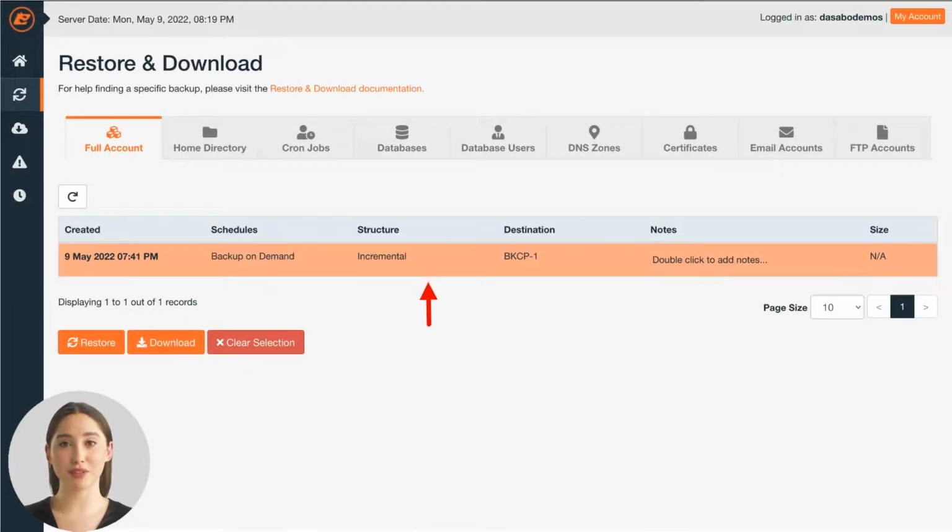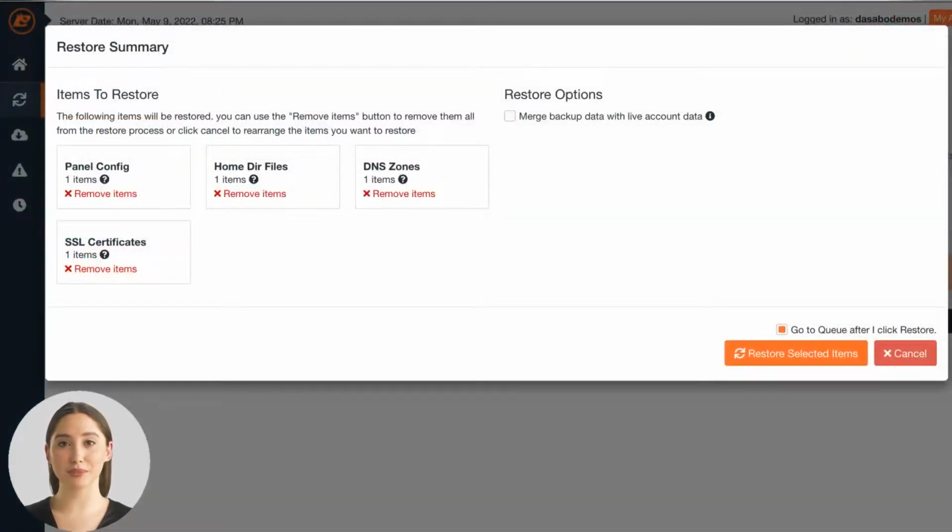The Backups modal will open. Choose the backup date you want to restore from the drop-down menu beneath the Created column. Then click Restore. You will be presented with a list of items to restore. To restore everything that is part of a cPanel account, leave all of these selected, then click Restore Selected Items.